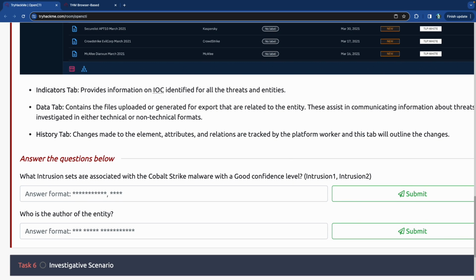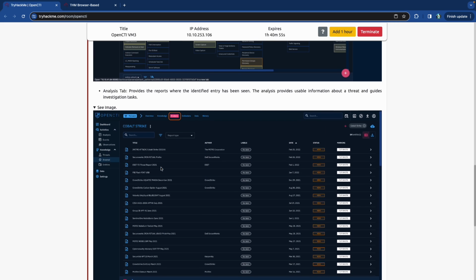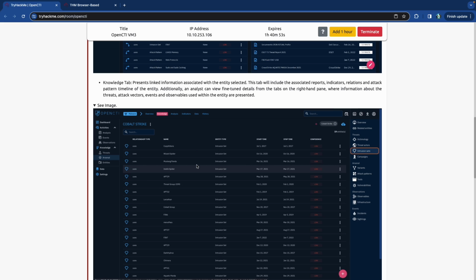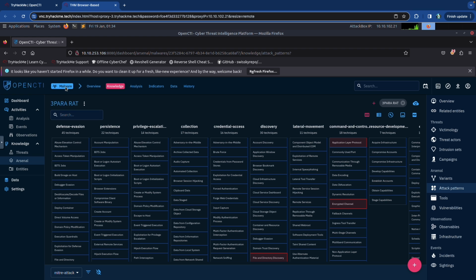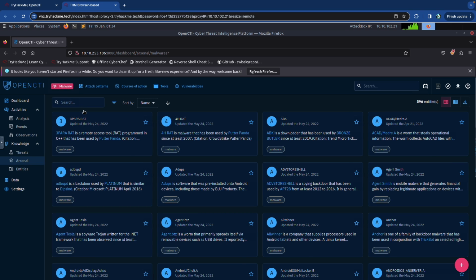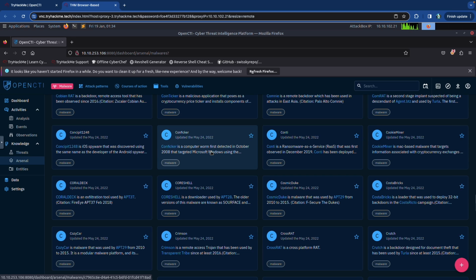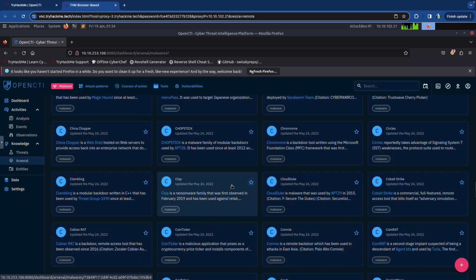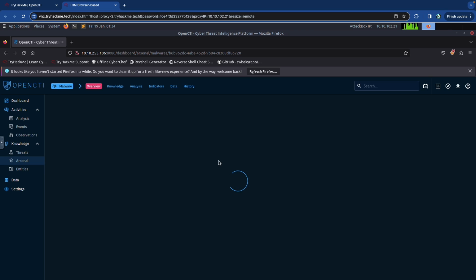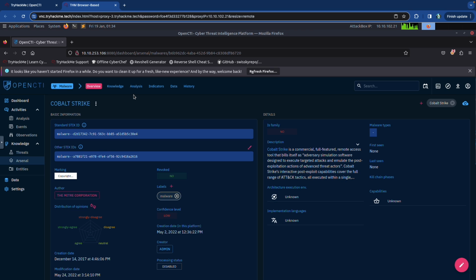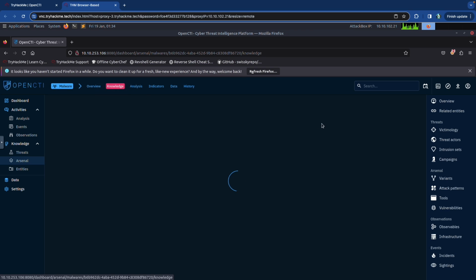So what intrusion sets are associated with the Cobalt Strike malware with a good confidence level? So intrusion 1 and intrusion 2. And so what we're looking for is under the knowledge base, and it's going to be intrusion sets. So we're going to go back to malware. We're going to see if we can find Cobalt Strike. I should have just searched for it. There we go. Okay, Cobalt Strike. And so we got this. And so we're going to go to the knowledge base, and we're going to go to intrusion sets.